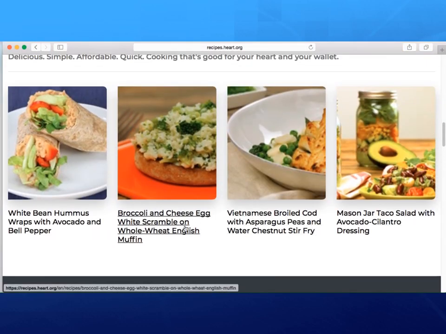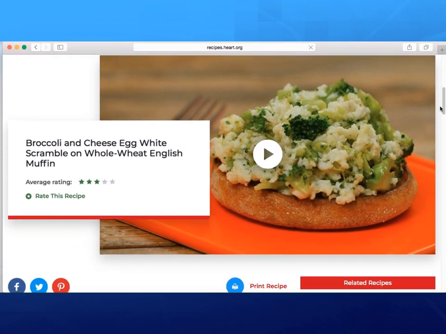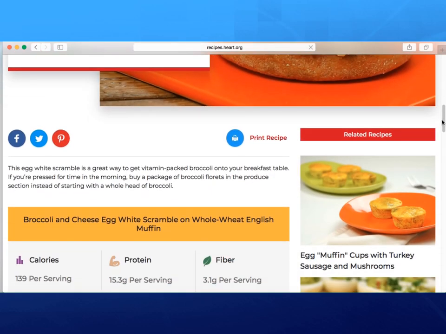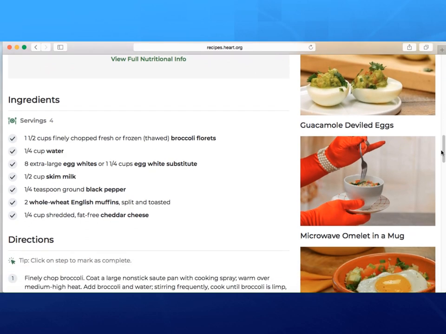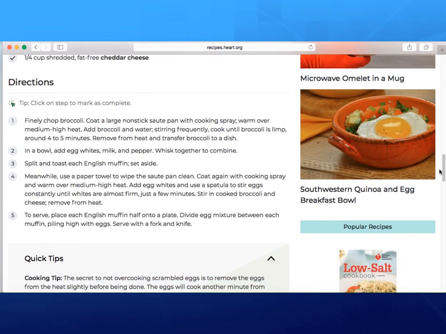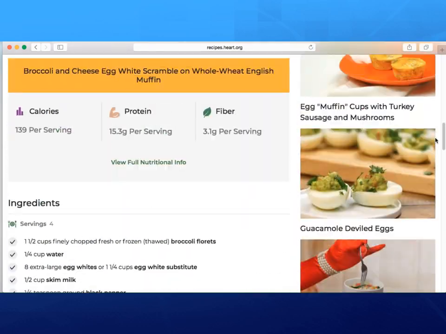If we click on a recipe, we can click this link and then it will take us to the recipe. See, they've got a picture, and if you click play, they will have a video that shows you how to make this. It tells you the calories, the protein. You can see that it's got 3.1 grams of fiber. You've got all of the ingredients we'll need to make it, and then the steps for how to make it. And that is basically the website.